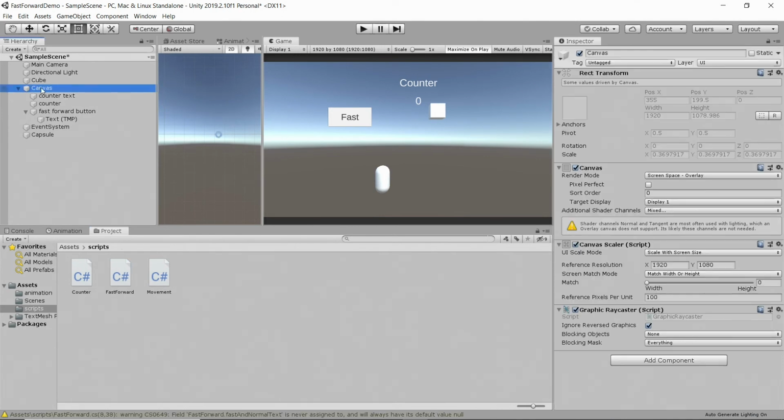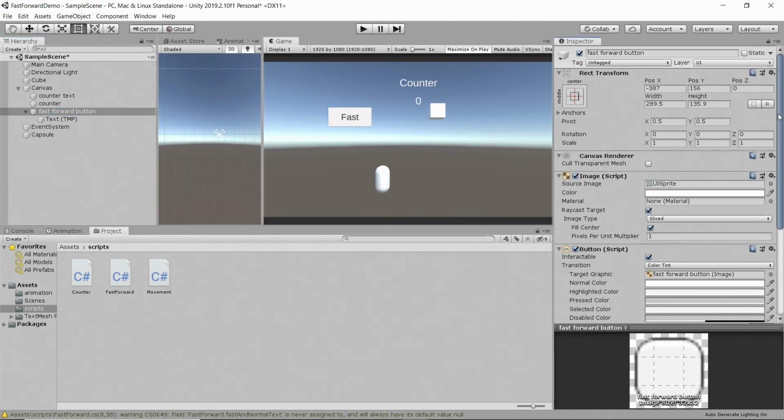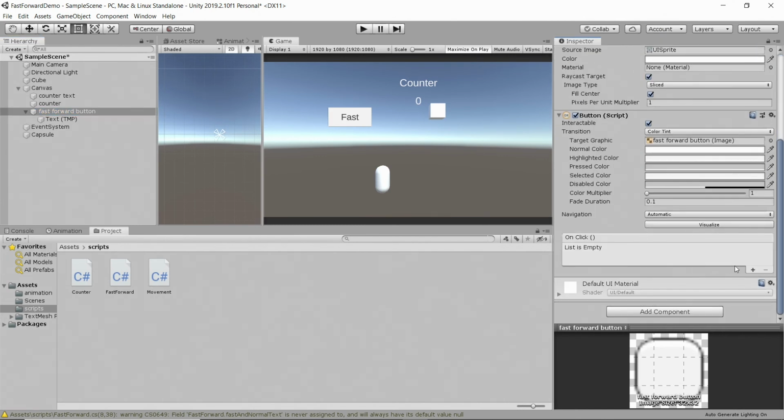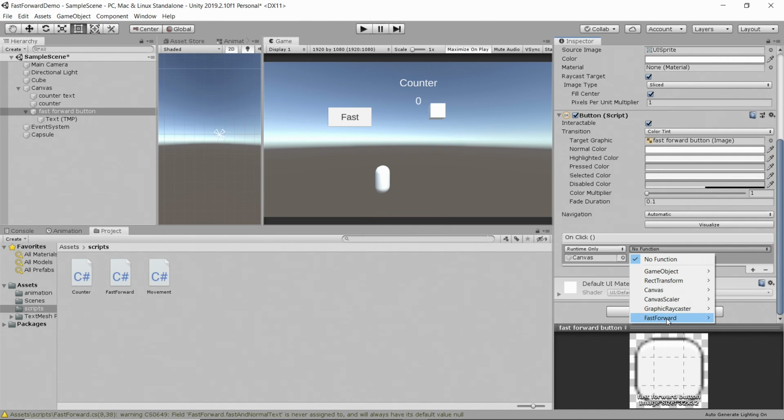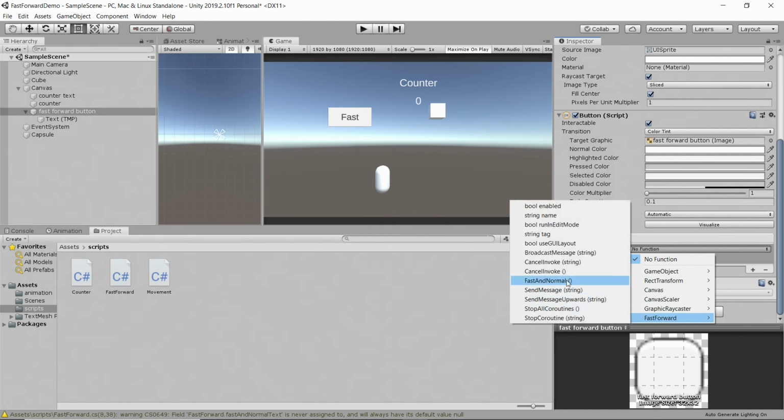And in the canvas, let's add the script that we just created. And we have a slot here to drag and drop the text of the button into. And as for the button, we'll just go down here to the on click, let's click on the plus sign, and let's drag the canvas into the slot. And in the drop down menu, let's select the method we just created.